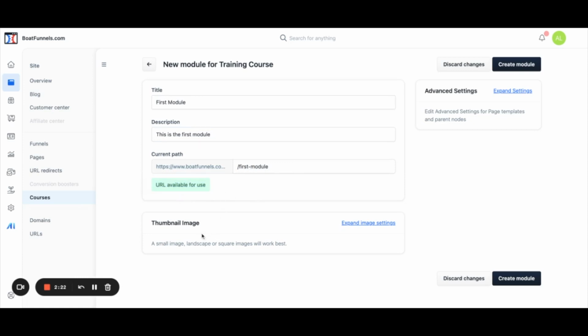The thumbnail image as well can be set too. In this instance, we're going to leave this as it is, and we're just going to create the module for the sake of this training video, but you are able to go ahead and expand the image settings here if you want to do that.